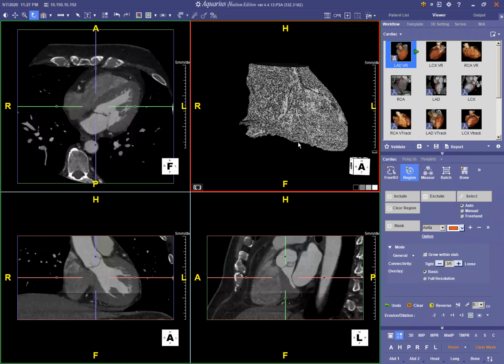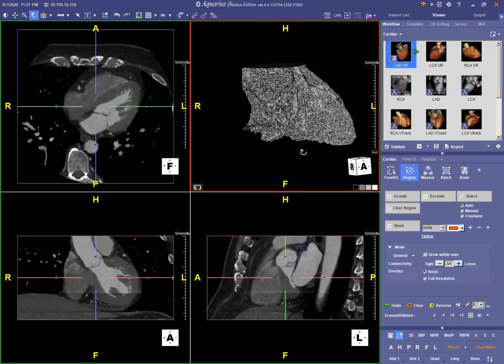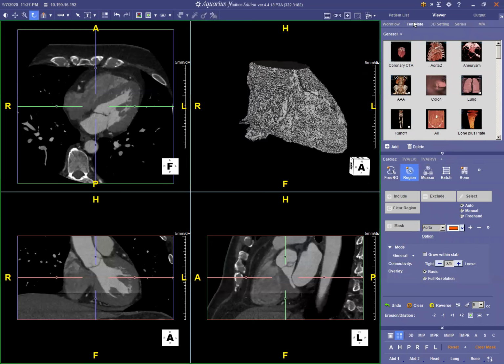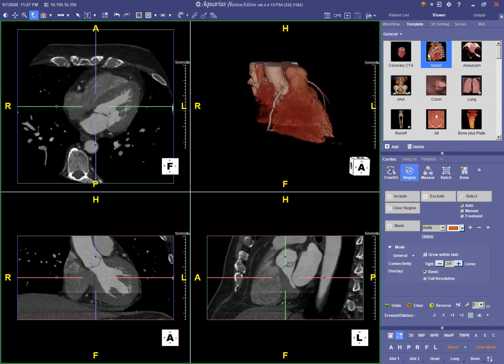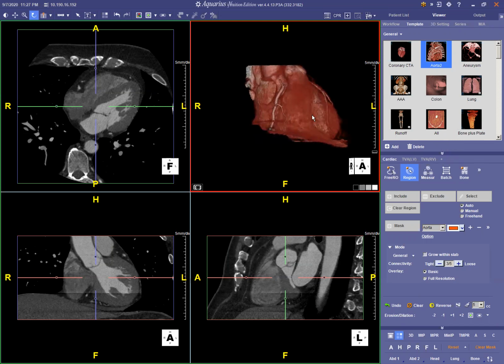For example, if I were to 3D print this, it is exactly what it would look like, as opposed to the preset and the window and level that made it look like a really nice heart. So in order to specify which structures are going to be in the actual 3D volume, you need to manually highlight the structures using the region growing tool. There are three options here: auto, manual, and freehand.